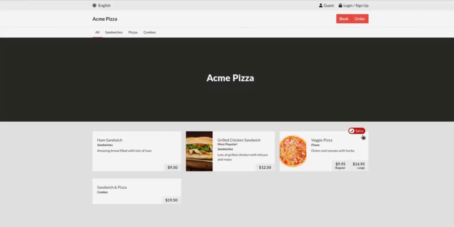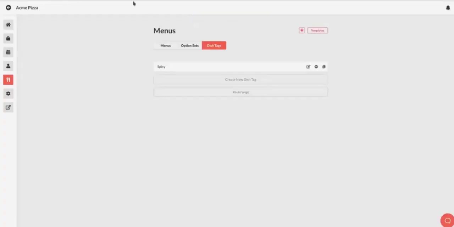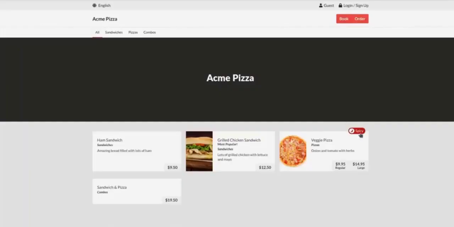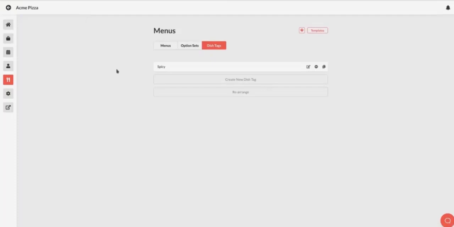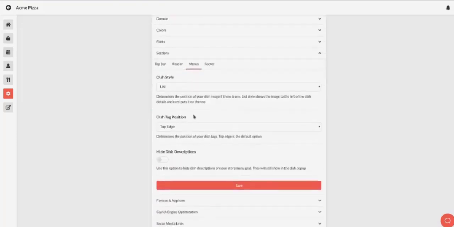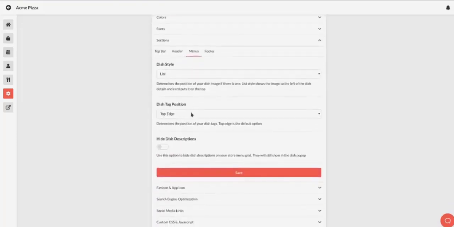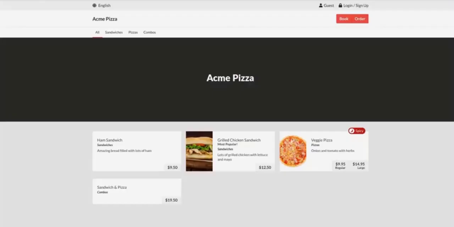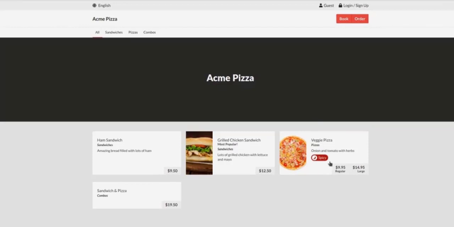tag is over there. You can add as many tags as you like to a dish, but you don't want to do too many because otherwise it will spill over. Your other option is you can move the position of the dish tag by going to your settings, website settings, go to sections, menus, and then you can see dish tag position. Say I change this from top edge to inner bottom and press save. If I refresh the page, you can see the tag is now in there. So you can choose between what you feel like you like better.